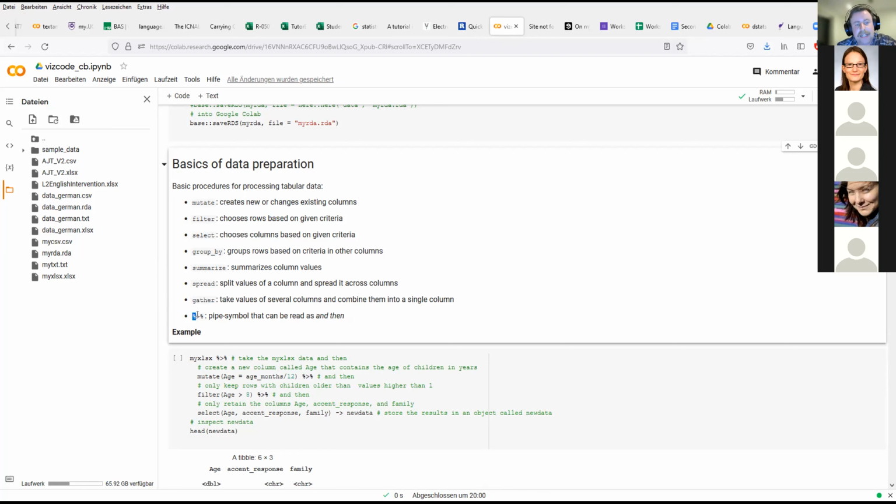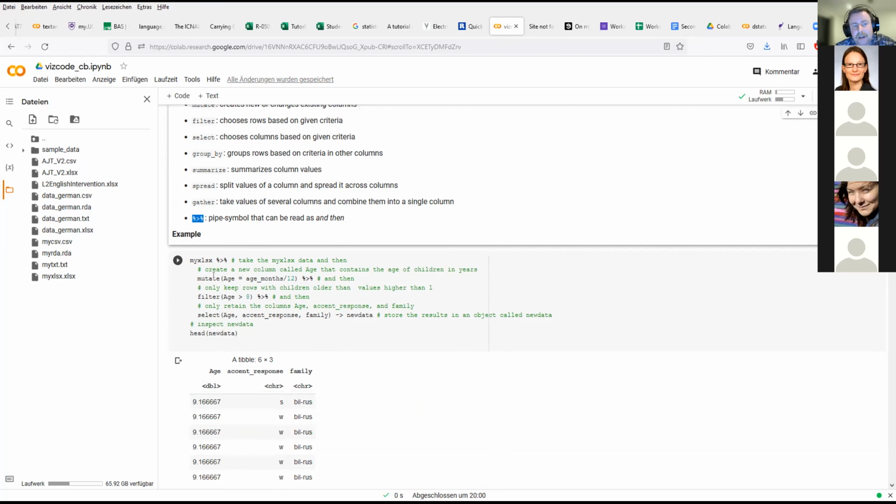And a super important function is the pipe. The pipe can be read as "and then", and you will see that a lot in the code that follows. So let's go over what this means in the code chunk below. We take our data set that we call my Xlsx, and then we have the pipe. So we take our data set, my Xlsx, and then mutate.